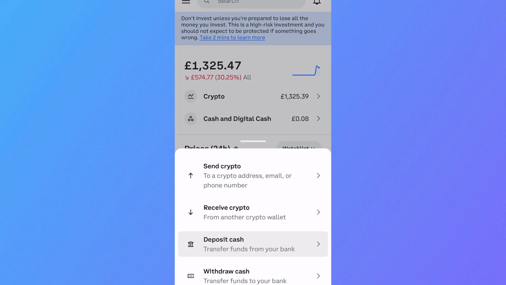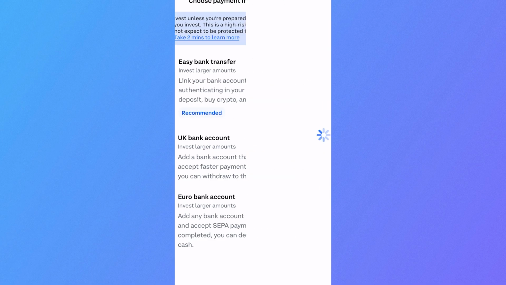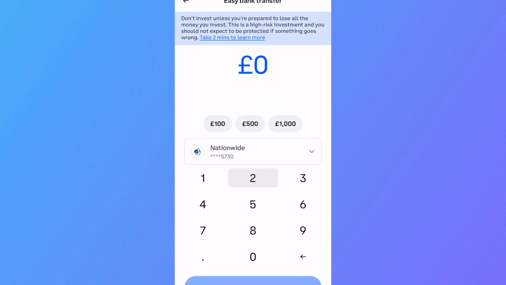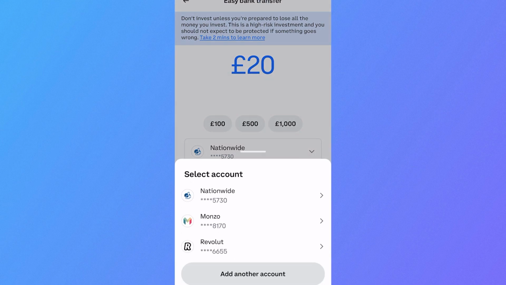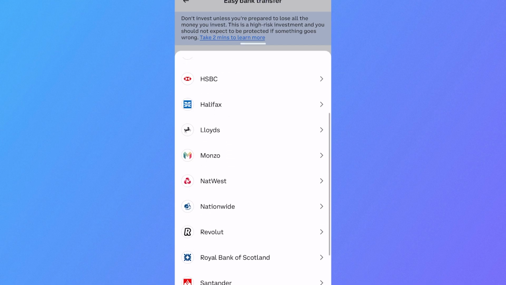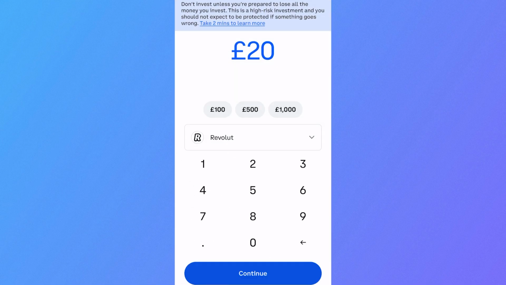click on deposit cash, click on easy bank transfer. Select the amount that you want to send to your Coinbase account. So for example, I'm going to send over £20. Then click on the drop down arrow and select add another account. Now from this list, we can just go and select Revolut and then press continue.